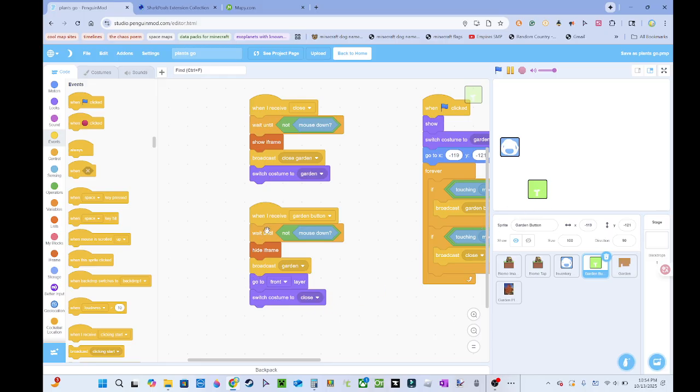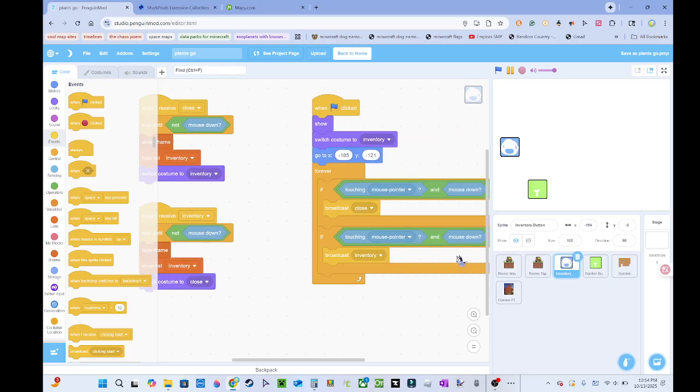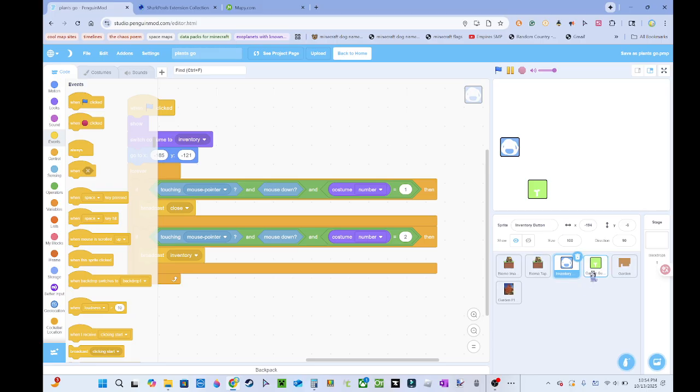And then when I hit the garden button, wait until mouse down, hide iframe, broadcast garden. Broadcast garden is just opening the garden and initializing it. Go to front layer. This is just showing it in front of the garden or whatever you want them to do, so they could close it. And switch costume to close. This is similar to the other one, where it relies on the costume number.